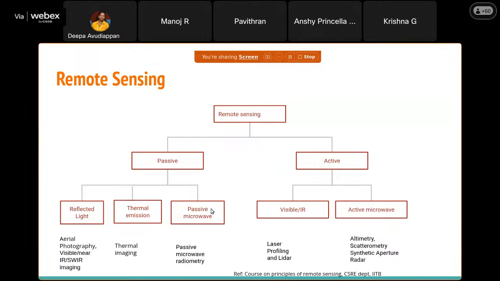Radio waves mostly, and in active we have our own source of light. That is, we are not dependent on another source, let's say the sun. The example can be visible or IR, or it can be laser, LiDAR. LiDAR is a good example, along with laser profiling. LiDAR has its own source of light; it sends its own light, and the reflected light is detected again by the sensor to get the profiling of the image.